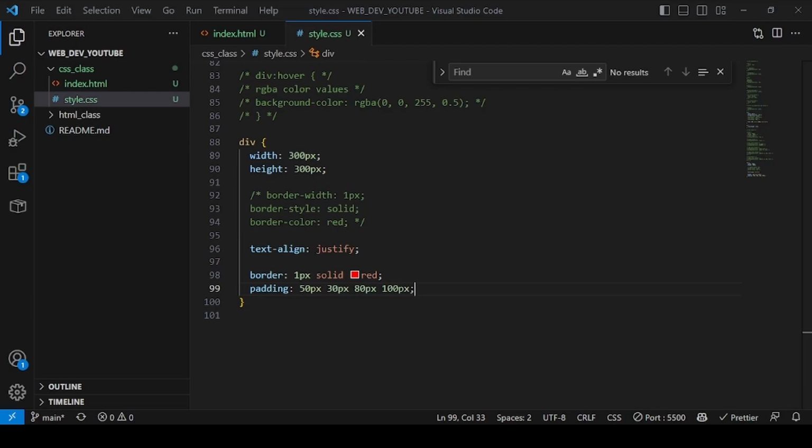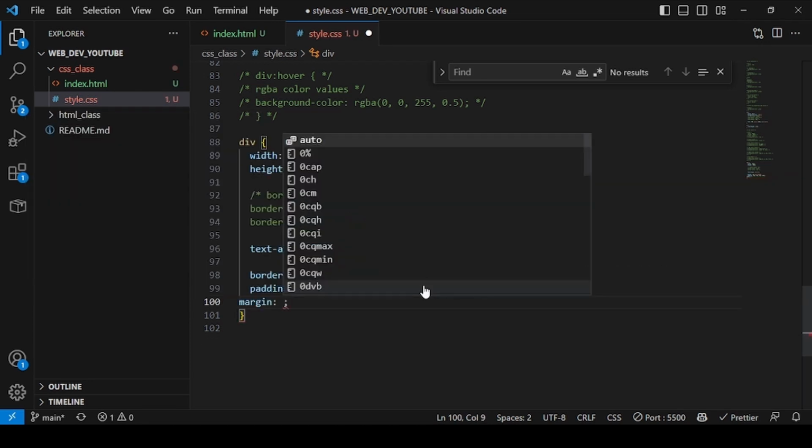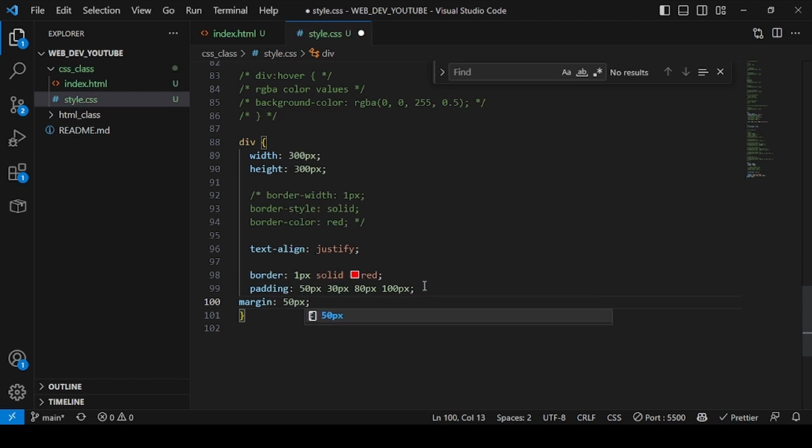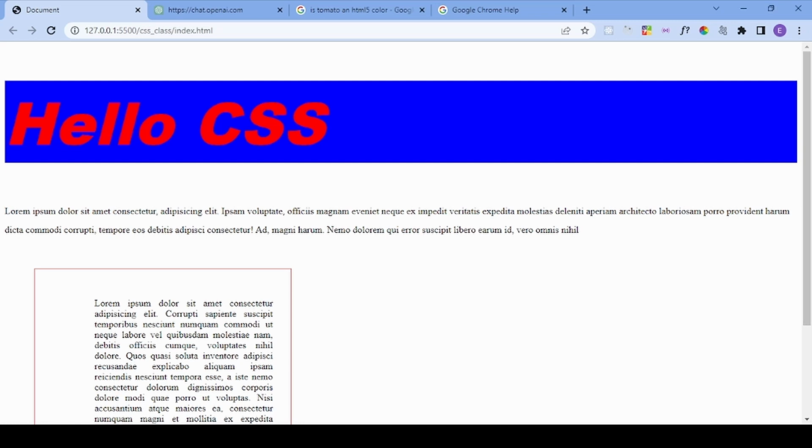Now what about margin? If I come back to VS Code, what will margin do for me? Margin is used to give an external space. And still on this thing, I can do something like margin. Now when I say margin and I say something like 50 pixel, what will happen? By the time I save this and head over to my browser, this is what you should take note of.